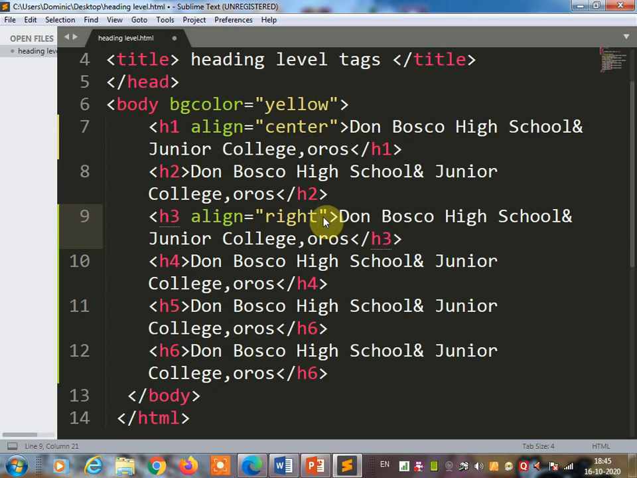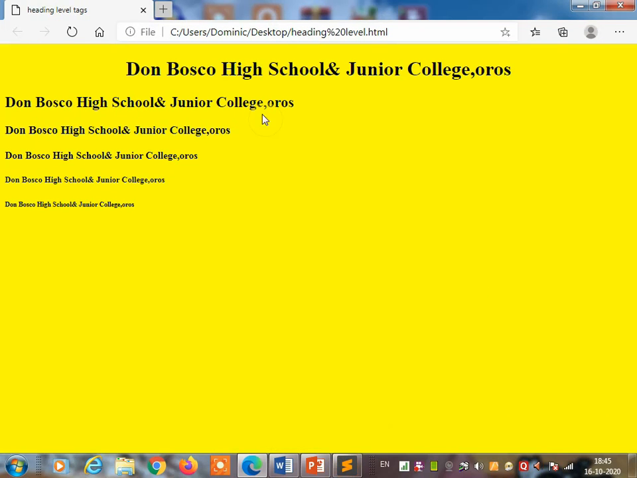Right, save this and refresh the page and check. See, this text went to the right hand side. Now center is over, left is over, and right. Left is by default, center you can use, and right. And one more is left, justify.